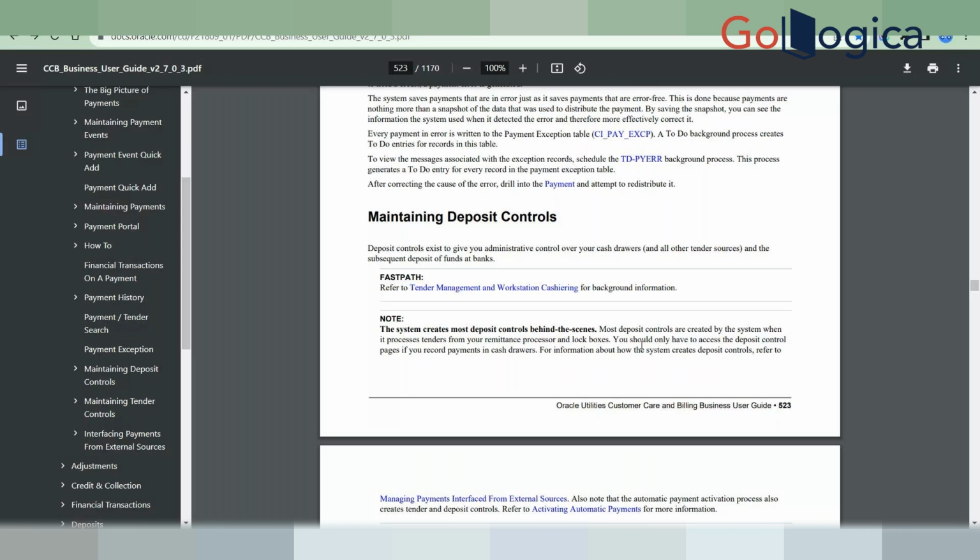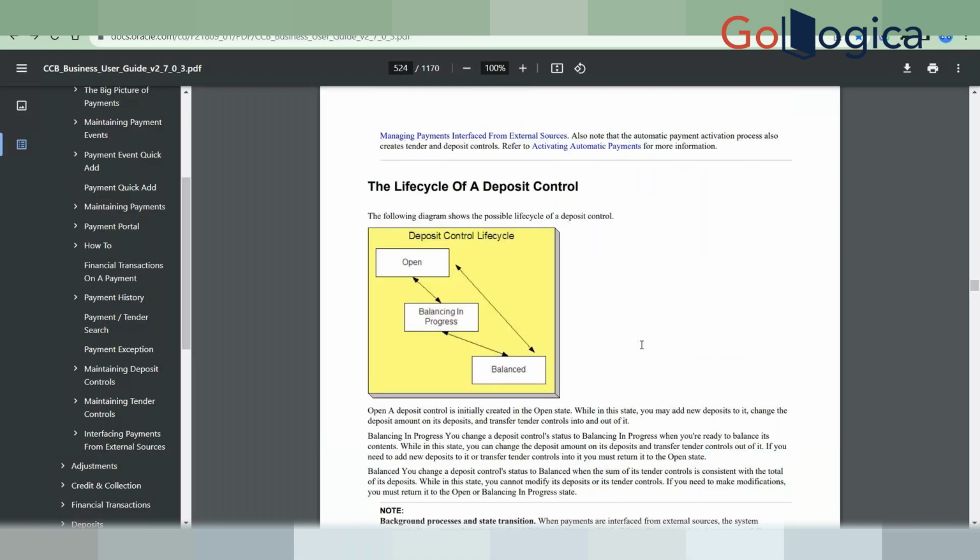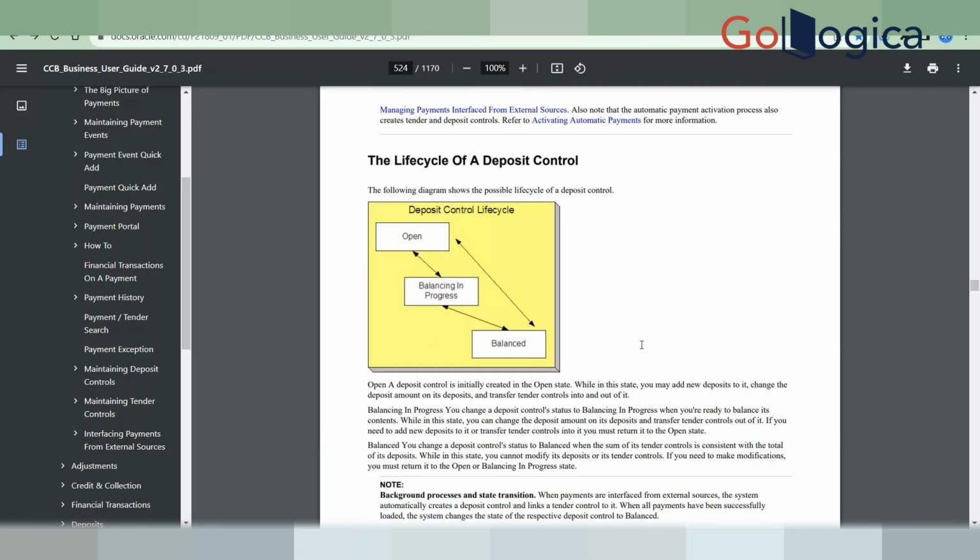This is the status life cycle. It will be open, and from open it will not go directly to balance; it goes to balance in progress. First you need to turn in. When your money is turned in, meaning you have declared your money, then it will go to balance.